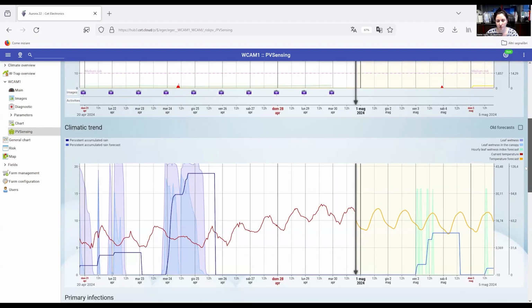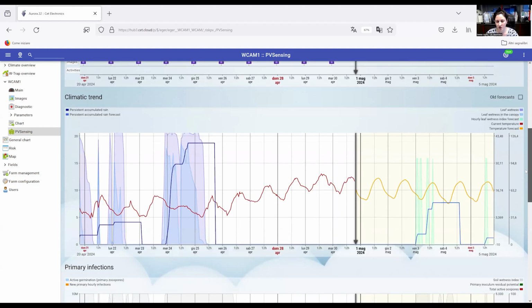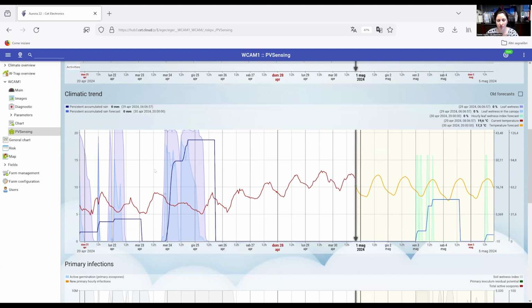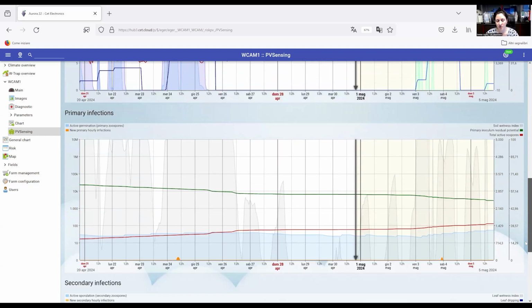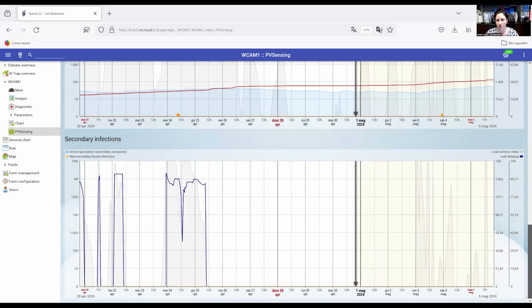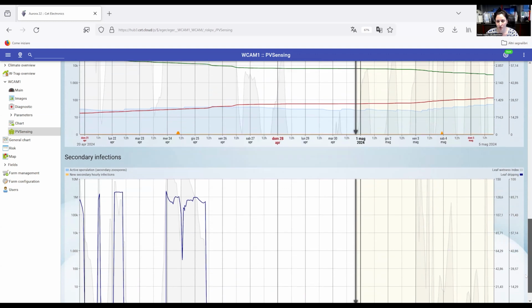Below, you have more information about the climatic conditions. You have on the left the registered rain, leaf wetness, and temperature. On the right, the weather forecast of the same variables. Below, you have some details about the primary infections and then the secondary infection that will develop later.